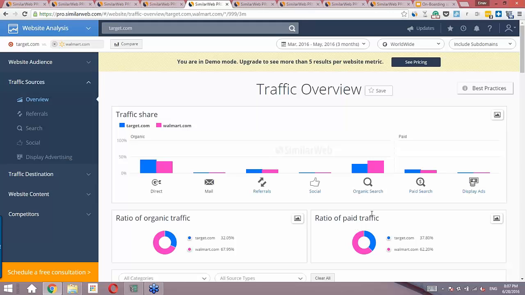This section helps us understand the various traffic channels that send traffic to the analyzed domains to start uncovering the marketing strategies behind the sites. We can understand where each site is putting their efforts and where there's potential for growth. Here again, Target is in blue and Walmart is in pink. The first thing I notice is that they're both very strong in direct. But Target gets a larger share of their traffic from direct than Walmart does. When we look at direct, it's a strong indicator of brand recognition because the users entered the URL directly into their browser or used bookmarks.